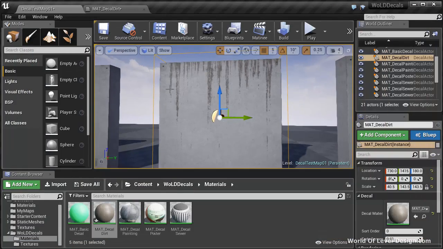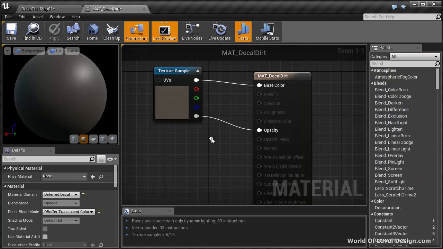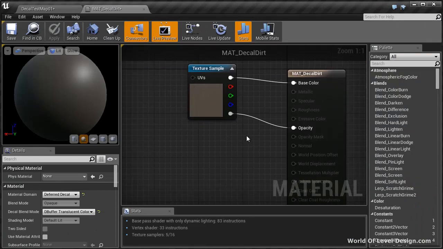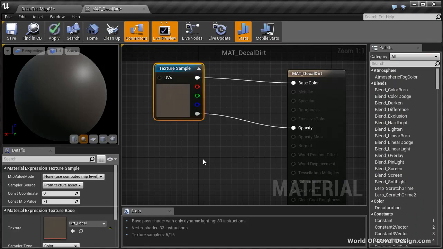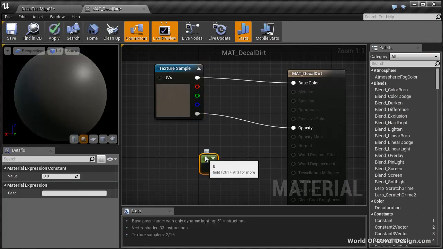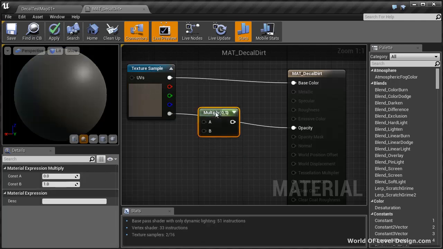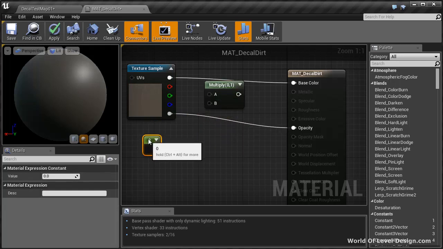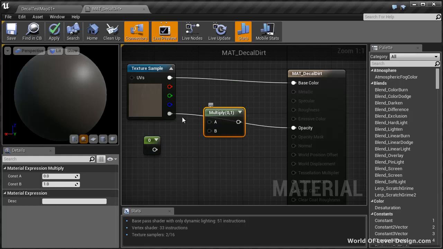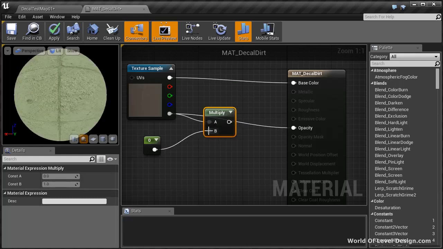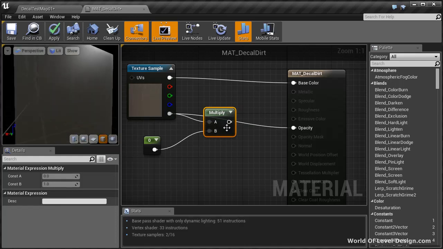So let's go ahead, jump back into material editor, and we're going to use multiply and a 1 vector constant and run the alpha channel through it. So I'm going to hold 1 key and left click to insert 1 vector, and then hold M key and left click to insert multiply. I'm going to place multiply right here, select the 1 vector, place it underneath the texture sample, take the alpha channel into A, and take 1 vector into B. And now I'm going to take the multiply and plug it into opacity.